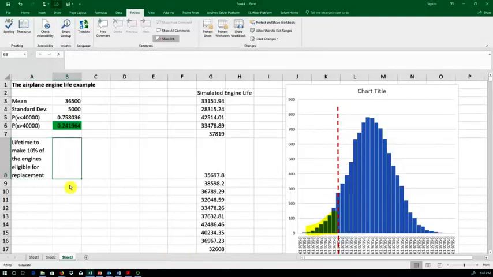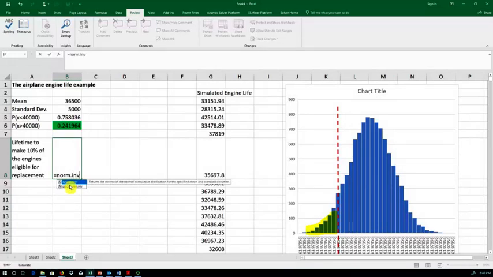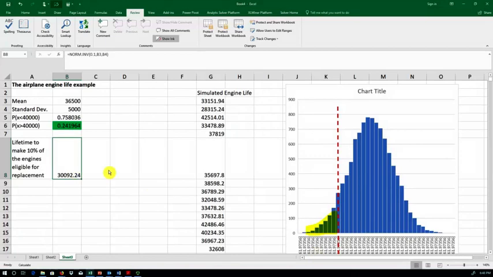For this purpose, I can use another function named NORM.INV or norm inverse. The first parameter is the percentage, so we know 10%, so 0.10, comma, the mean, which is 36,500, comma, the standard deviation of 5,000. And the answer is roughly 30,000 hours. So if the company announces that it's going to replace those engines that live less than 30,000 hours, then it would end up replacing 10% of the engines in the long run.